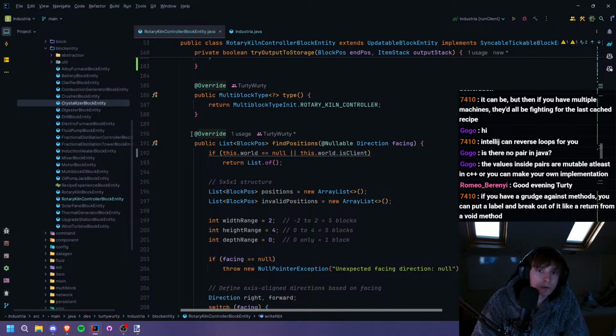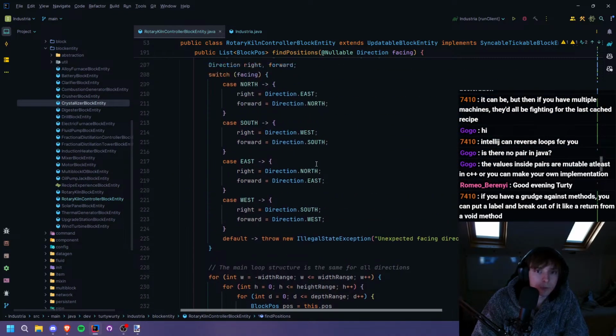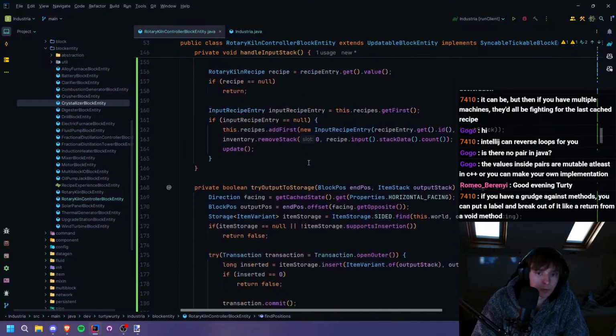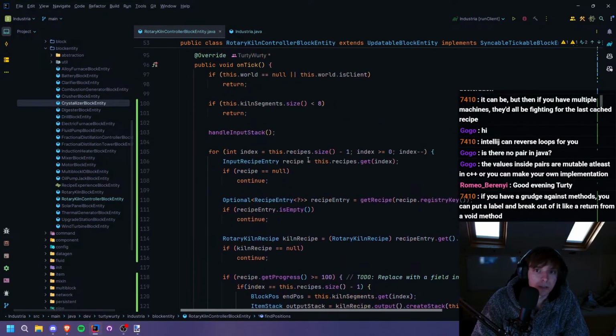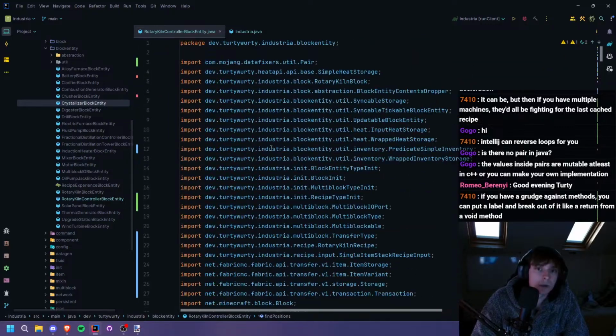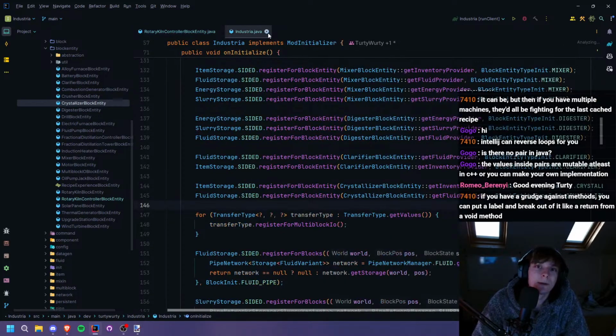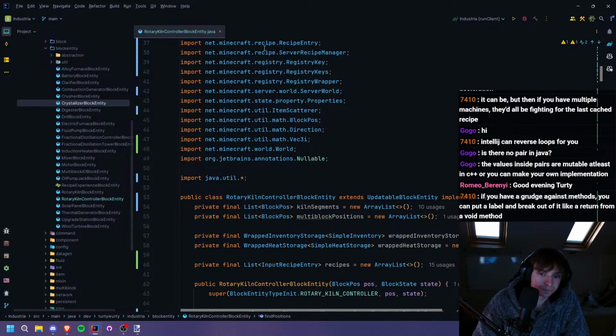I suppose a lot of it's also this find positions method as well, which I'm not confident is even going to work, but here we are. And then I guess tick is actually quite long, isn't it? And you've got to take into account all these imports, like holy moly. Almost 50 lines of imports. Anyways, I think that's going to be it.